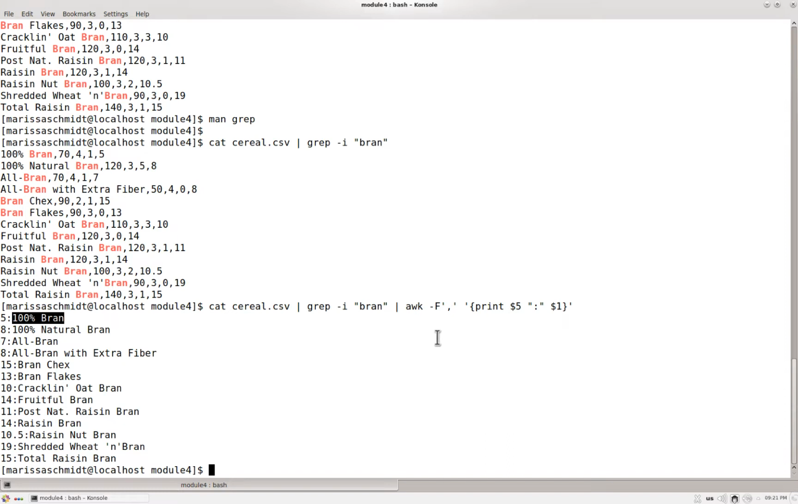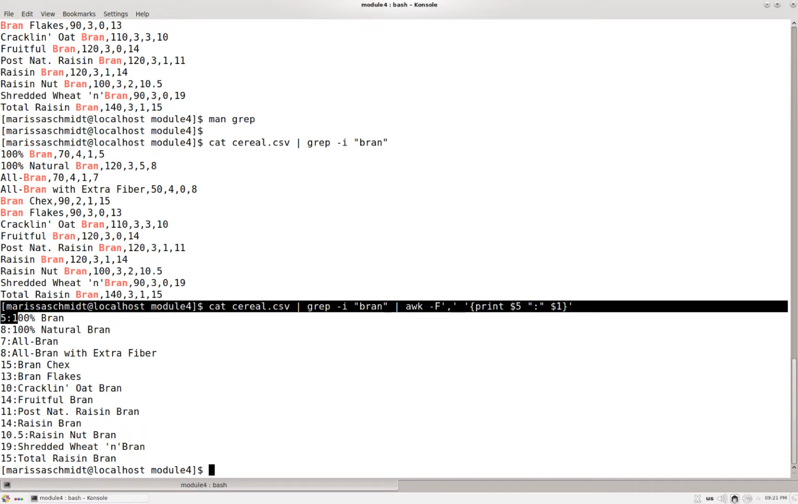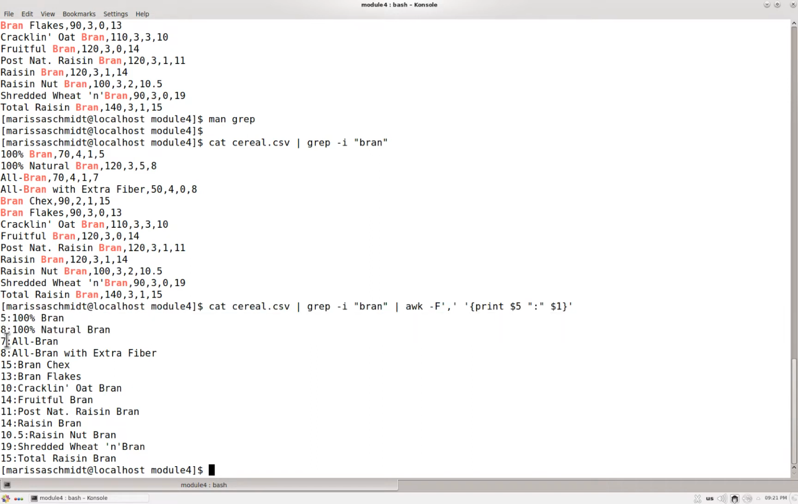Well, not with how I define this. I said that I want to find the lowest carb cereals. In order to do that, I'm going to sort the output from lowest to highest. Right now, you can just see it's whatever order they were in the file. So it's 5, 8, 7, 8.